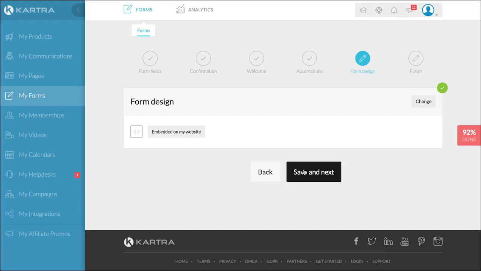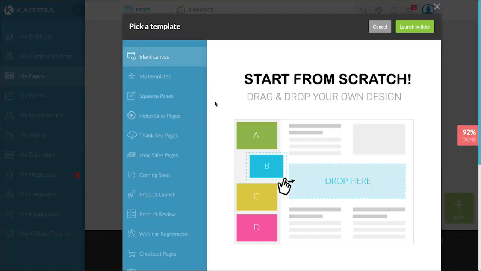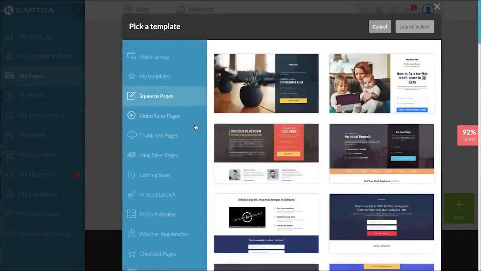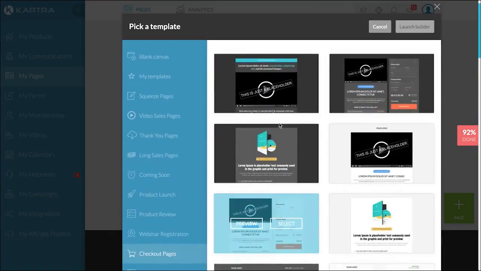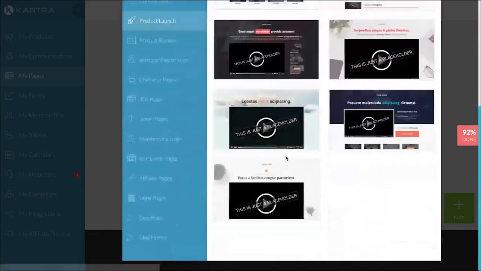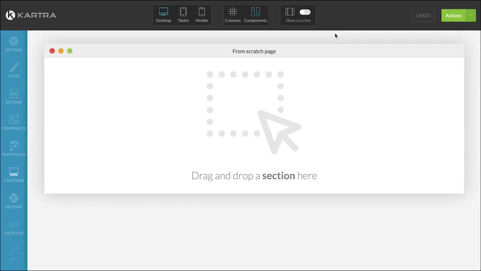Now that I'm done building this form, I can embed it on whatever page I like. Let's take a look at the page builder. I want to create a new page. There's a large number of templates available. There are squeeze pages. There are video sales pages. There are even things like legal pages. There are also checkout pages and product launch pages. But in this case, I'm going to start from scratch.